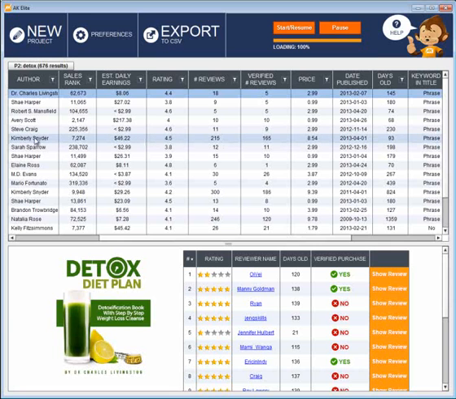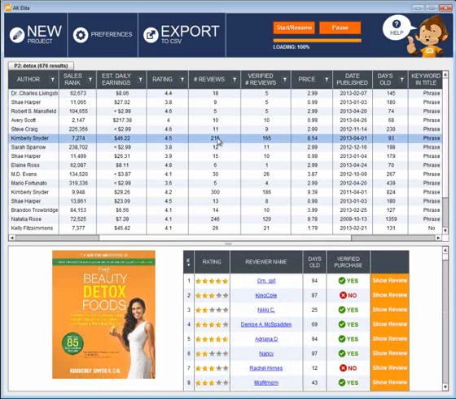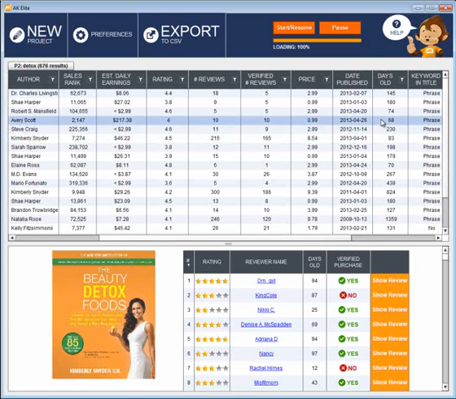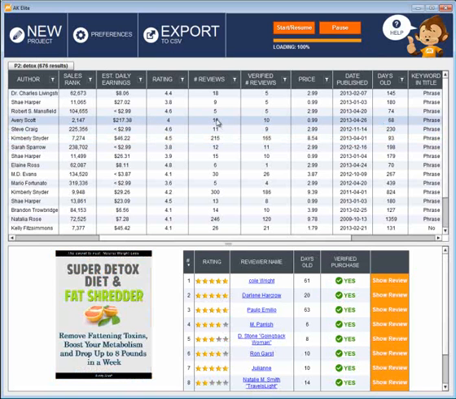So if we go down through, you can see Kimberly Snyder, 215 reviews. That's a lot of reviews, and 165 of those are verified. Now, Amazon gives priority to newer books. So if we look at days old over here, you can see that some of these books are newer, for example this book by Avery Scott. He only has 10 reviews. The average rating is 4, so the number of total reviews is lower than the number 1 ranked book. The rating is actually lower than the number 1 ranked book, and the price is actually lower as well.